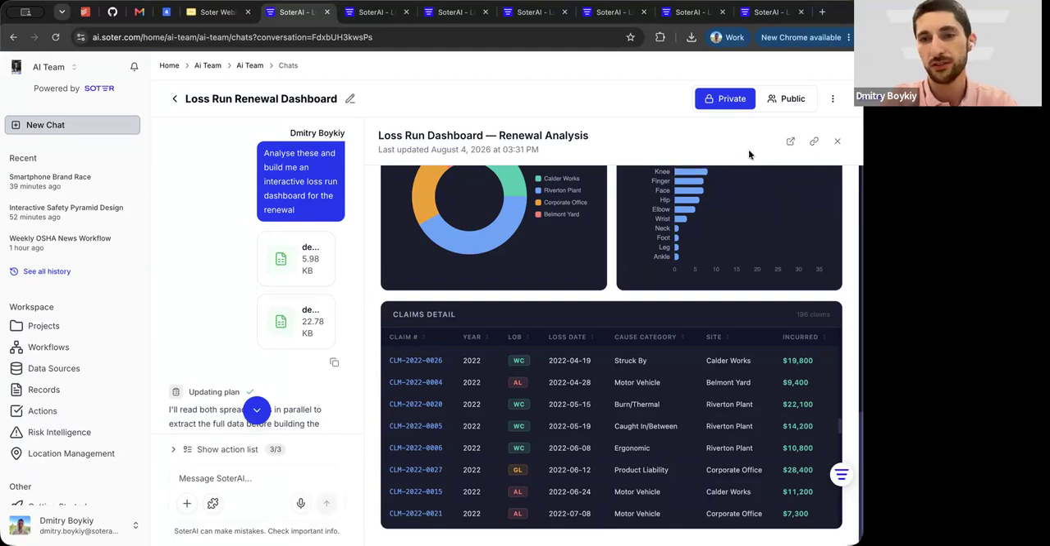At this point, you can't just share it with anyone. So if a person is not logged in to Soter, or doesn't have access to your workspace, they won't be able to see this interactive dashboard.